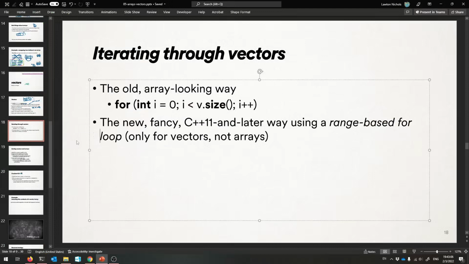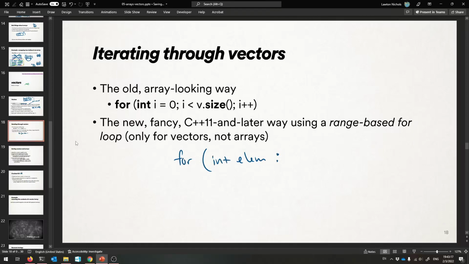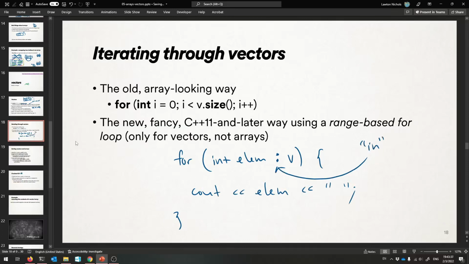Here's how you do it. It's called a range-based for loop. For int elem, then you write a colon. You read the colon as in. For int elem in v, do stuff. Maybe we can cout elem with the space. So you read that colon as the word in. And so for every element in v, call it elem, and let's use that elem in the body of the loop. Okay? It's a range-based for loop.